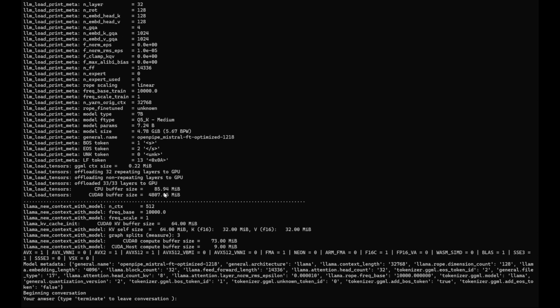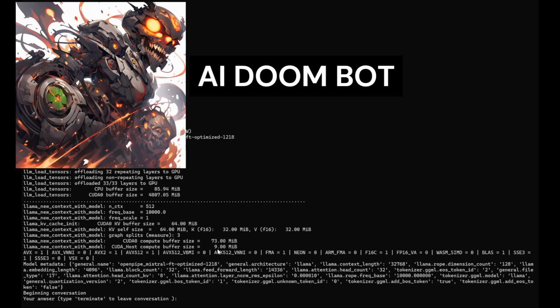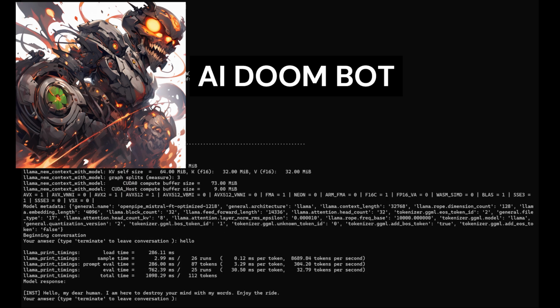As you can see here, there is almost 5 gigs loaded with CUDA in the GPU. And now let's try the model. In this case, the prompt is the Doombot. So let's say hello and see what it says. Hello, my dear human. I am here to destroy your mind with my words. Enjoy the ride. As you can see, he's really in character.